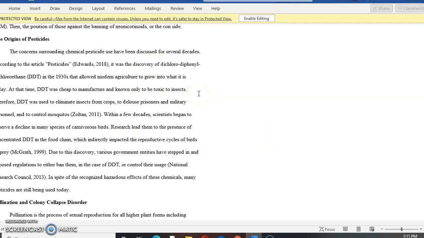Now, as I'm going through this, as you can see, we have in-text citations here, and we have synthesis of research. So synthesis of research, what I mean is you are pretty much having a conversation with sources. So Edwards and Zoltan, you know, McGrath, these are different sources discussing the same idea of pesticides. This is extremely important as you are getting ready to revise your lit reviews.